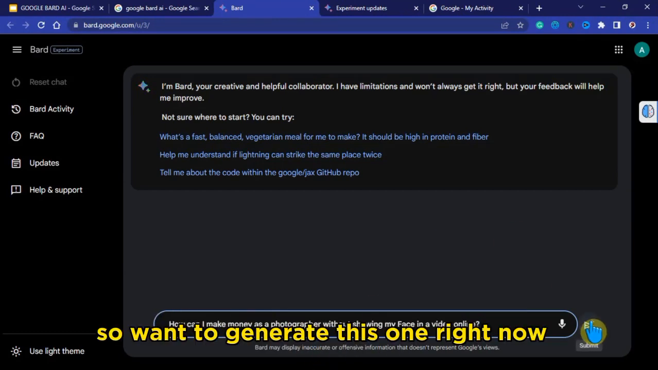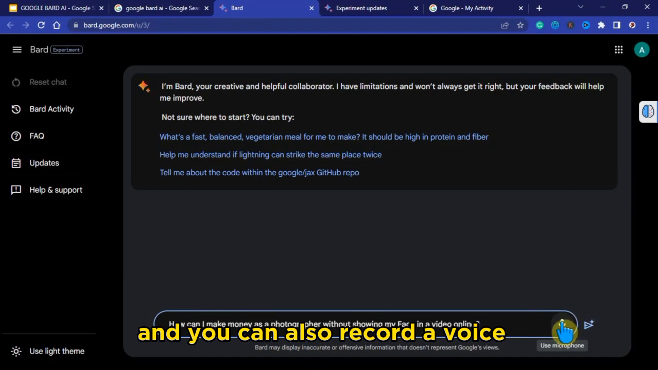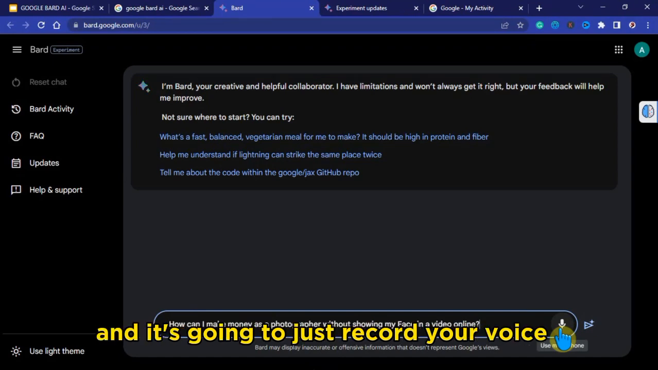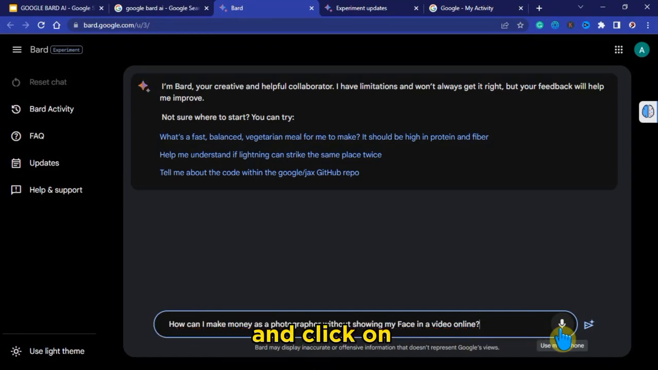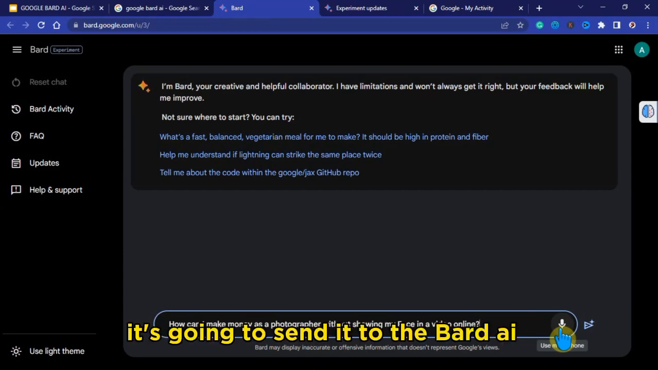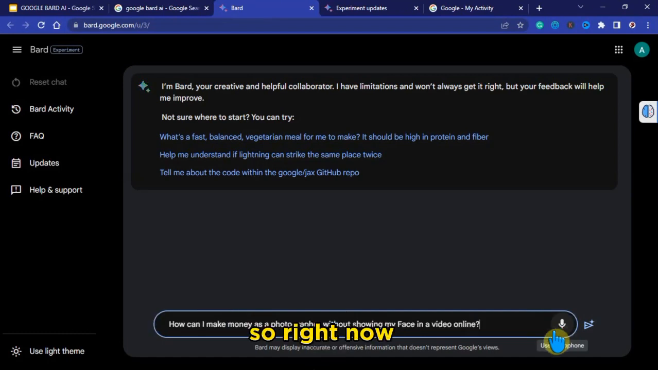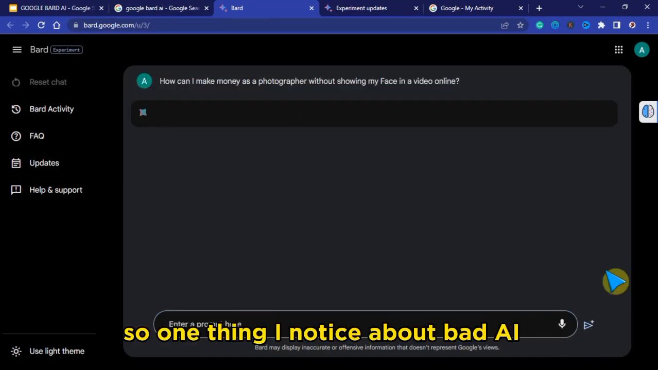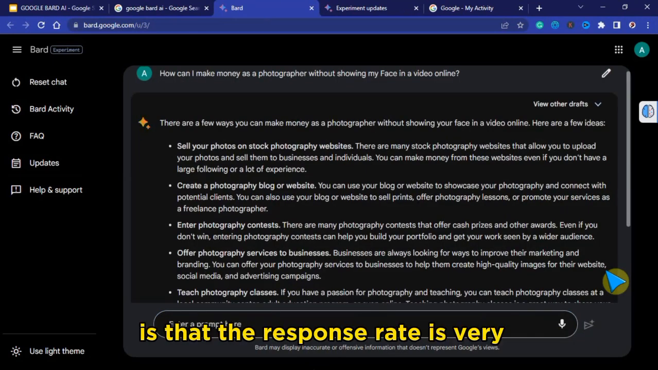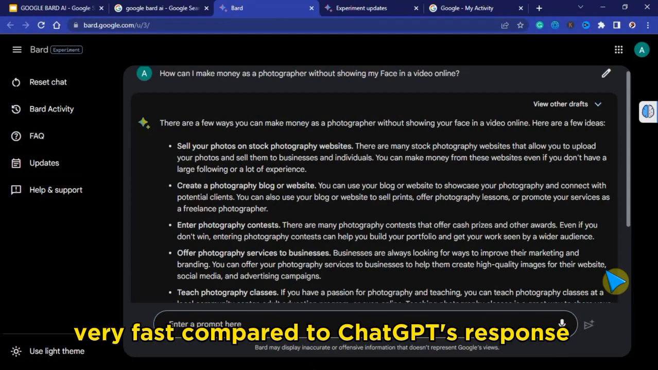So I want to generate this one right now, and you can also record a voice. If you don't want to type, you can record a voice note, and you just click on the microphone. It's going to send it to Bard AI, and it's going to generate your response for you. So right now I've entered my own prompt, and I'm going to click on submit. One thing I noticed about Bard AI is that the response rate is very fast compared to ChatGPT's response.